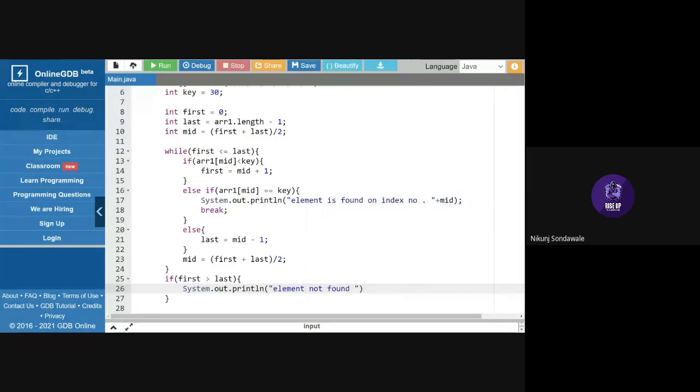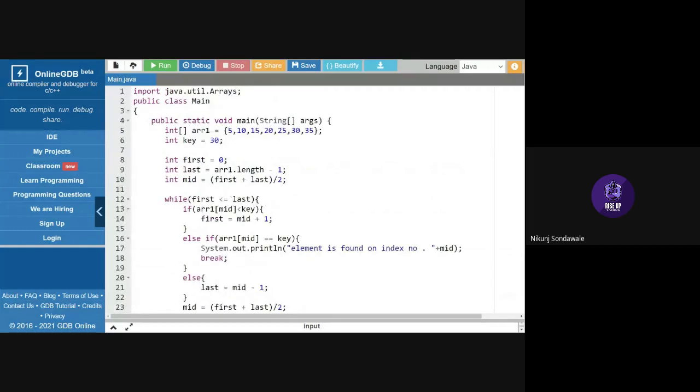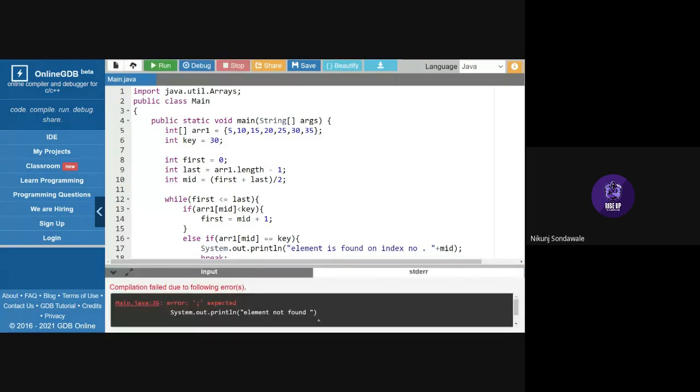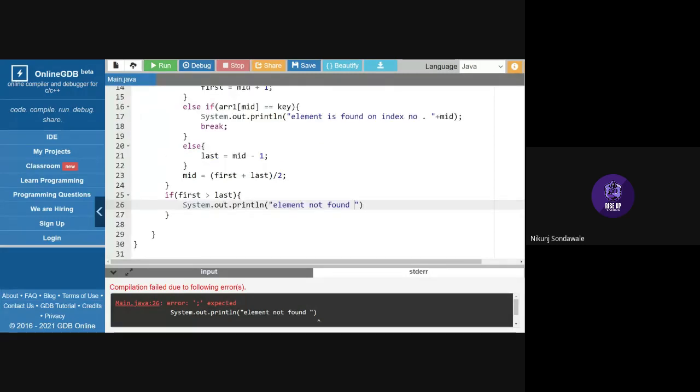So this is the program for binary search, right? Let's run this program and see if it is working or not. Line number 26, and any other error? No, only one.